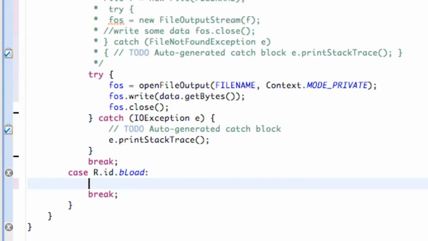Let's start our load button here. So what we're going to do is create a file input stream now. So we're going to just say FileInputStream, and we're going to call this FIS for file input stream, because again, file output stream is to save data, and this is to kind of read the data, load the data, all that good stuff.